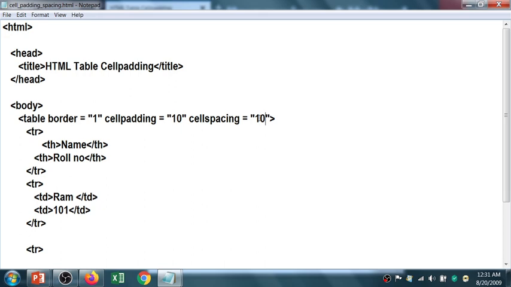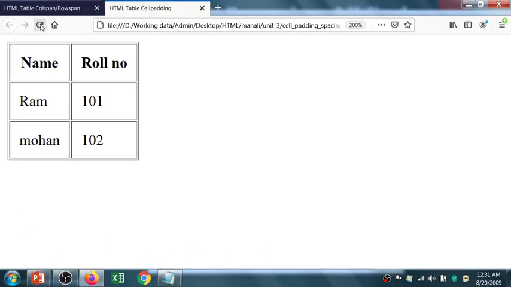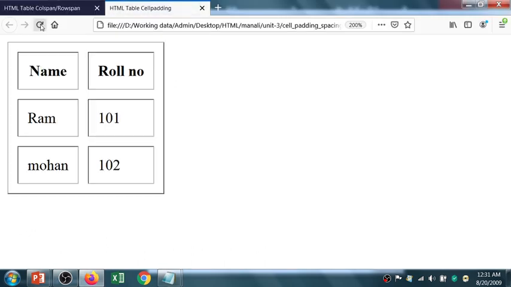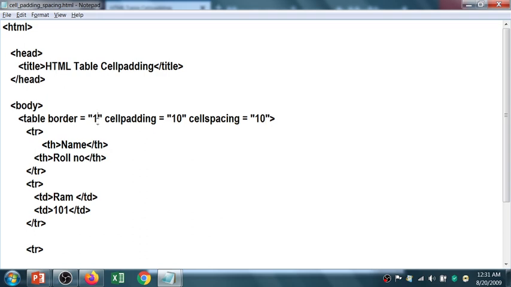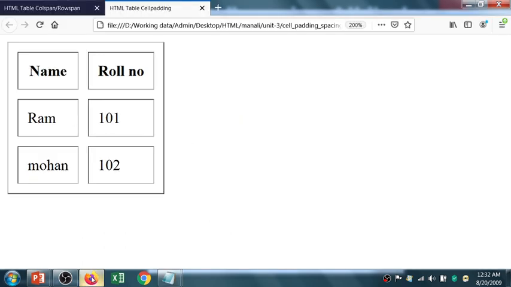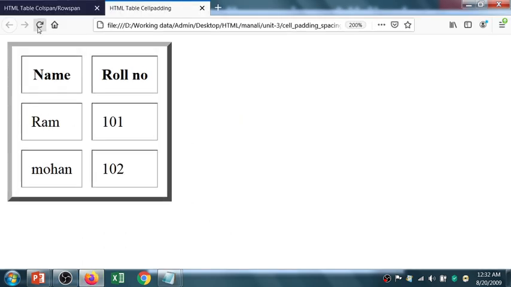I'll increase the spacing as well, so you can see there is a space between the cells as well. So that is the cell spacing and cell padding attribute of the table. I'll show you the border now, the changes with border. I have made it border 5. See the thickness of the border, the outside border of the table, right? So these three are the attributes of the table.